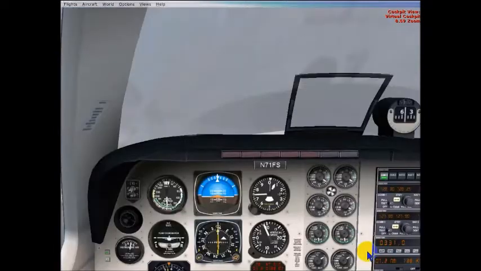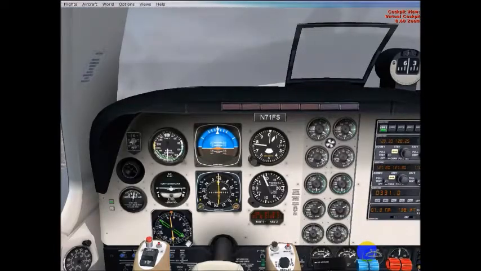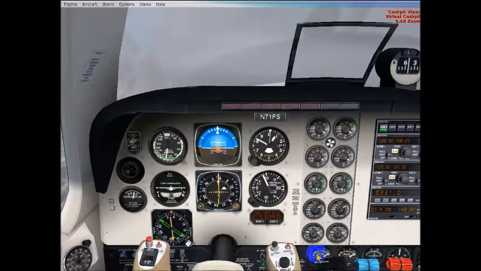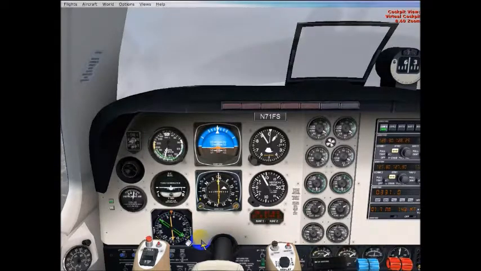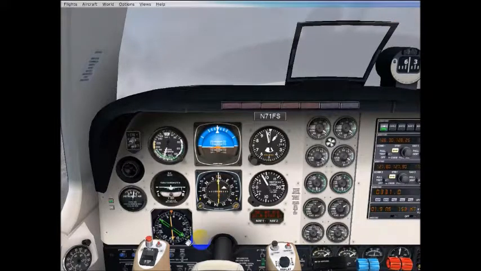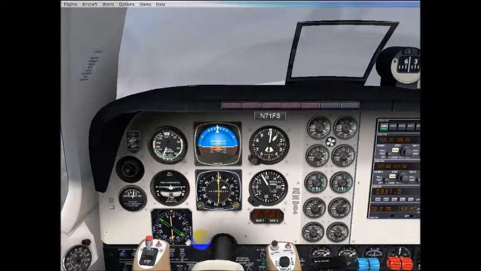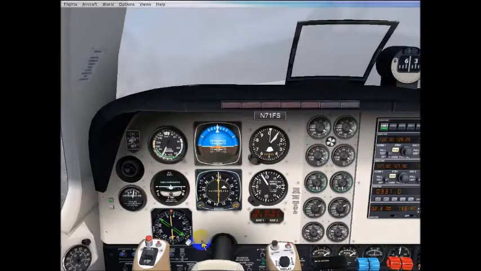So let's zoom on in. All right, basically we're just flying straight out. We're going to climb and bring it up to 3,000, at which time I'm going to do something called an 80-260 maneuver, which is a standard rate turn to the left 80 degrees, and then 260 will bring me back to a reverse course.